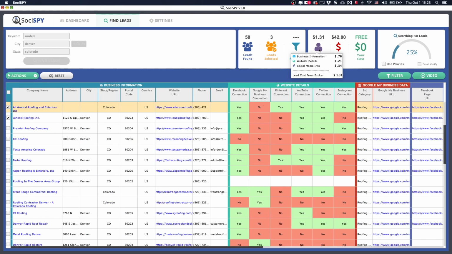$42 number? Well, we went out to a list broker and we asked them, how much would it cost to get a list of businesses if we wanted their business information, their website details, their social media info, and their email address? And they gave us 3 different price points, right? They said it would cost 76 cents, 21 cents, 34 cents for these specific areas of data. And for a total lead of all the points that you want, it would cost you $1.31.